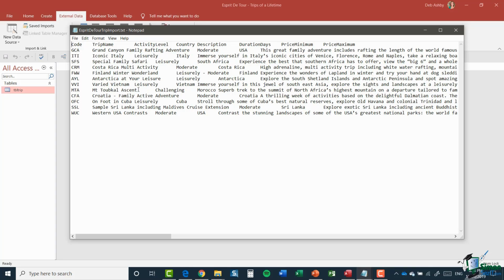This is exactly the same as the Excel file that we just saw, but it's a little bit harder to read. As you can see, we don't have the nice Excel grid structure dividing up these different fields. I can see fairly clearly that we have the code listed in this first column. We then have trip name, activity level, and everything starts to get a little bit bunched up, making it quite difficult to read.